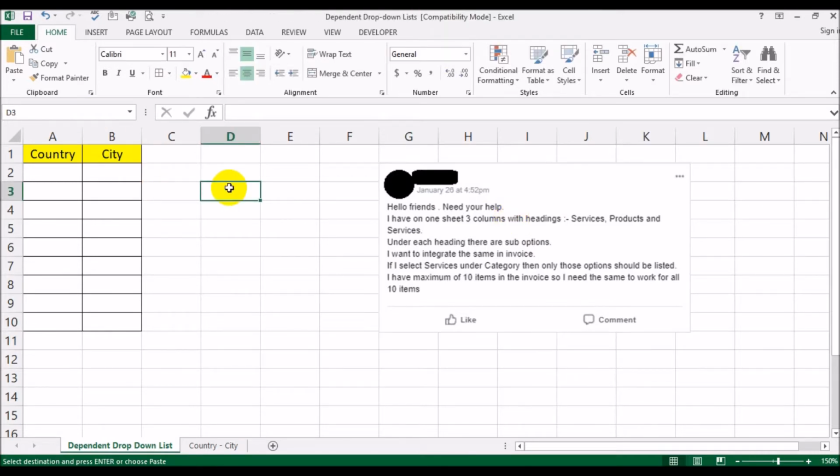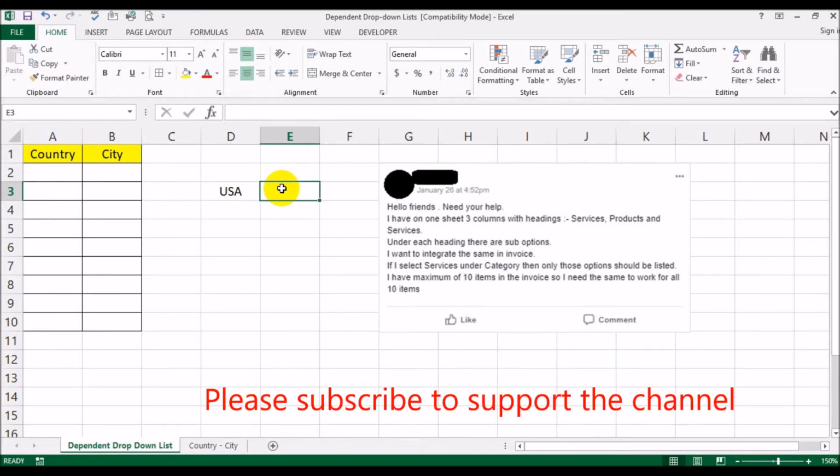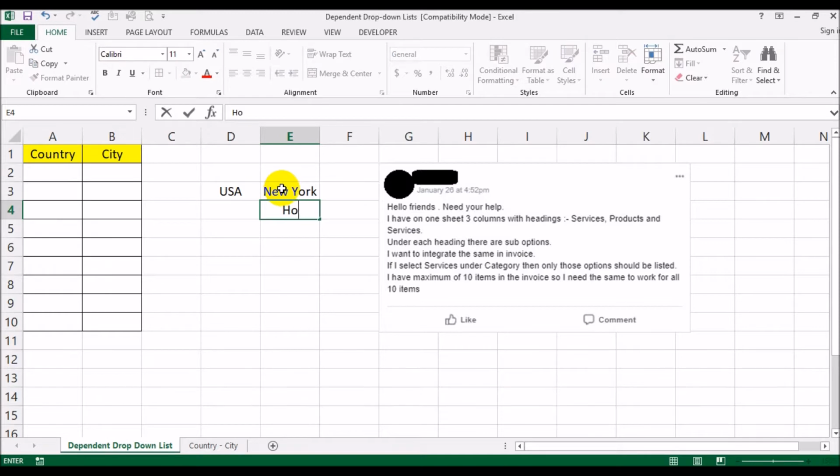Let's explain this a little further. Say, for example, in this table here, the country selected is USA. So the possible cities, depending on what the names are put in, let's say like New York, Houston, Los Angeles, Chicago, and so on and so forth.